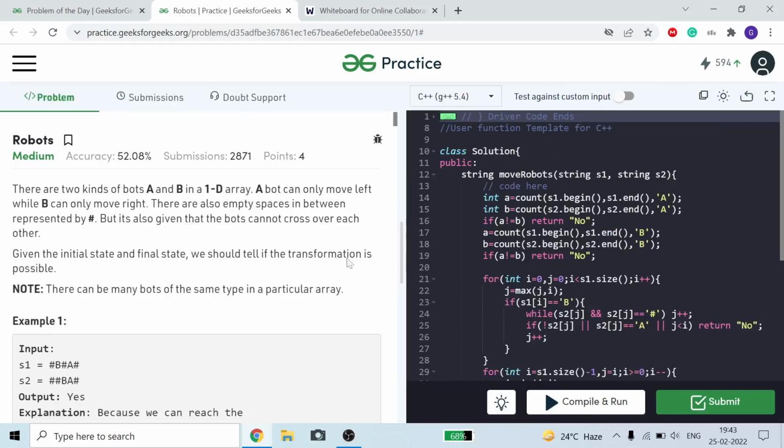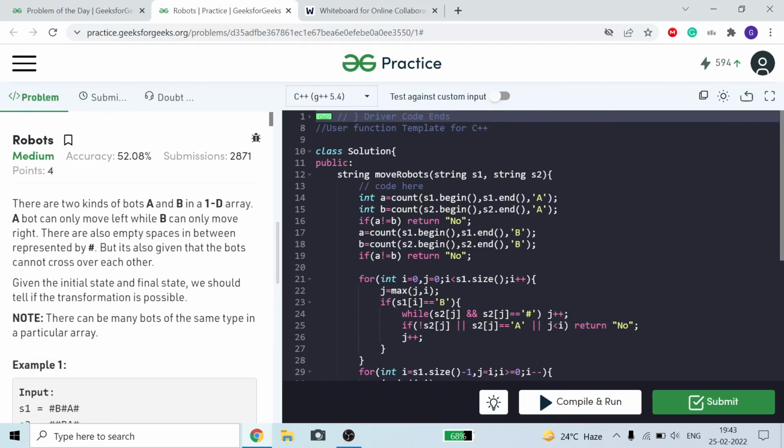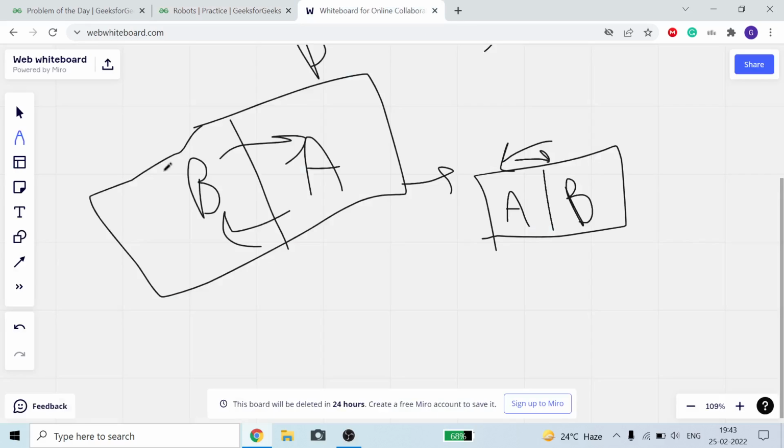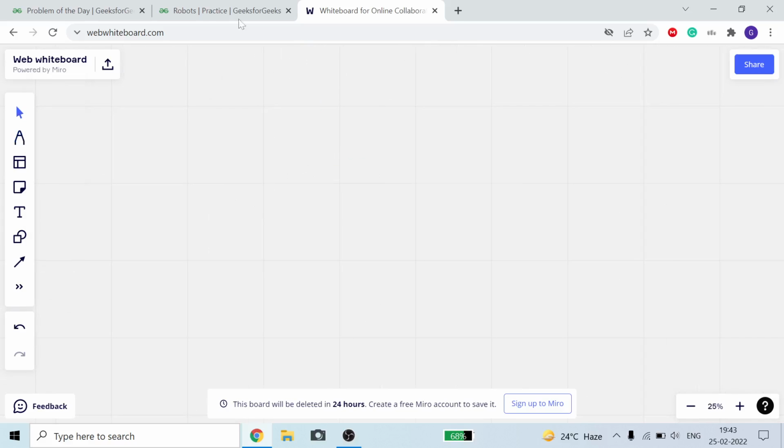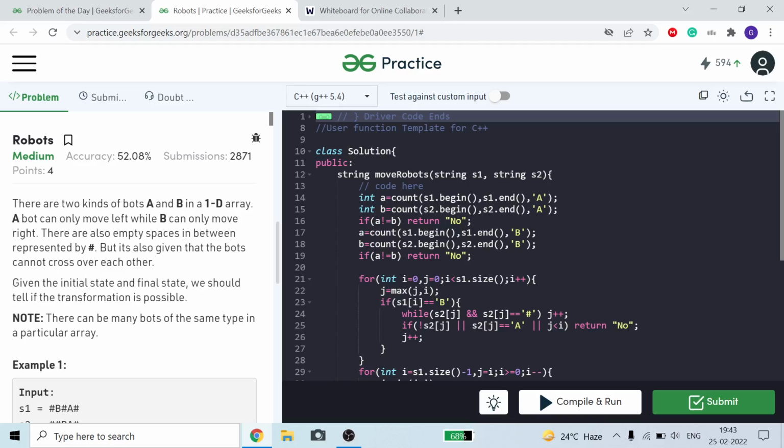So let's move on to the solution, how we will do it. So first of all what we are doing, we take two variables, int a and int b. Then we store the count of a's in string s1, meaning in the initial string, and the count of a in s2, meaning in the final string.